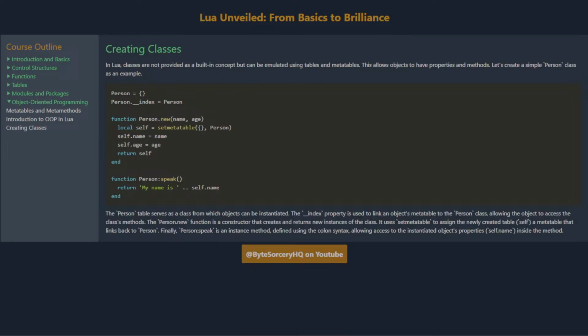Creating classes. In Lua, classes are not provided as a built-in concept, but can be emulated using tables and metatables. This allows objects to have properties and methods. Let's create a simple person class as an example.